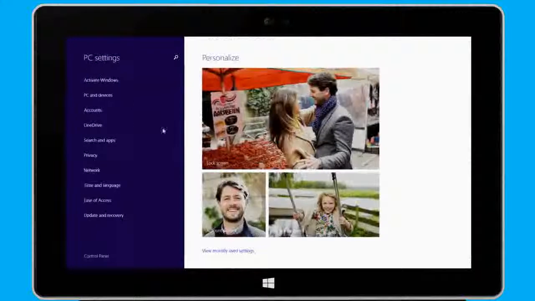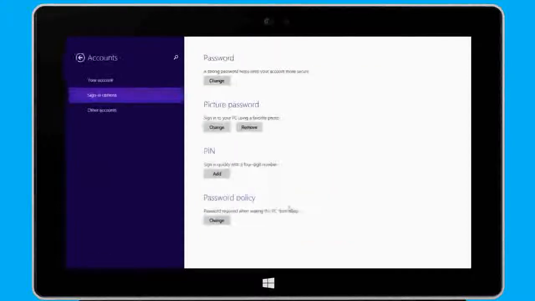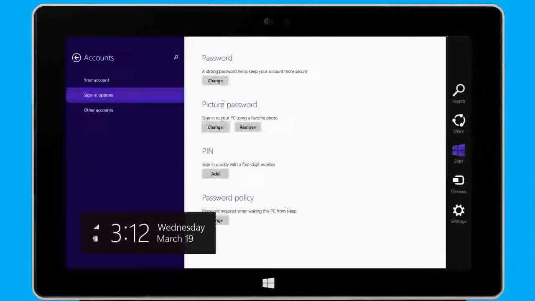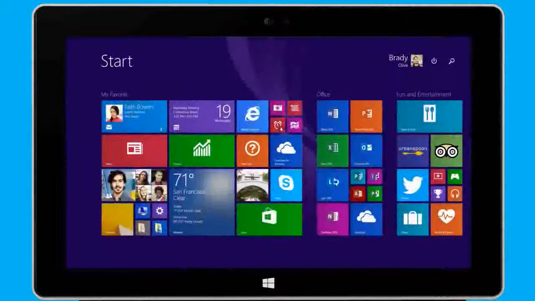Back on the Personalize screen, I click Picture Password, and here I could change the picture or update my standard password. Now, let's take a look at the Start screen, where I can arrange my apps just the way I want them. I've organized my app tiles in groups so that I can quickly find them when I need them.